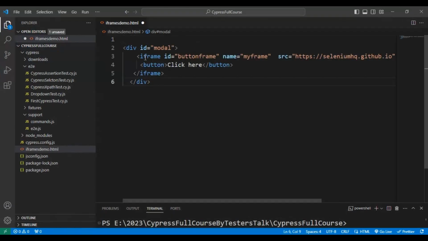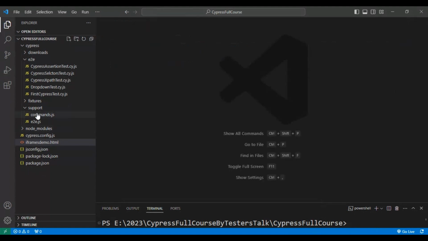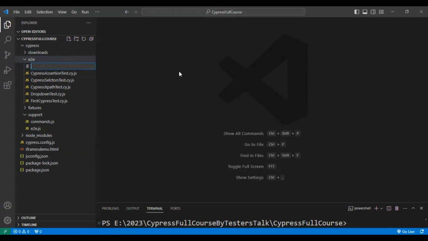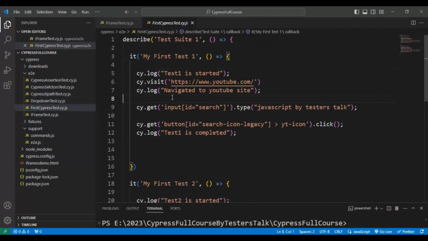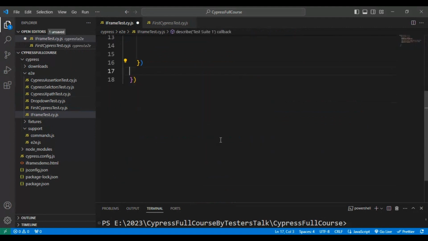No need to worry about this code. This code is already available on the GitHub page. So that's it. I have created a .html file which has the iframe. After that, I'm creating a simple file inside the E2E folder. The file name is iframe test.cy.js. Now I'm creating a simple test, and here I will delete the code that is not required.